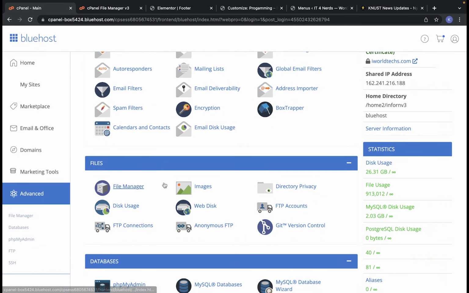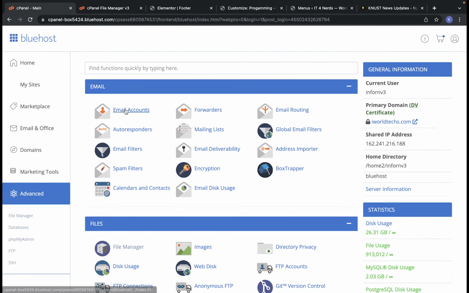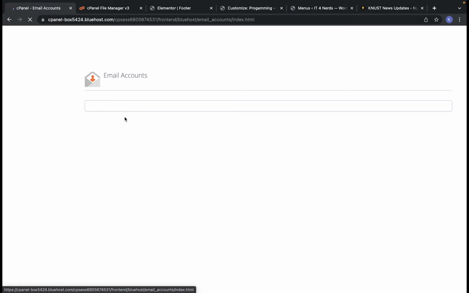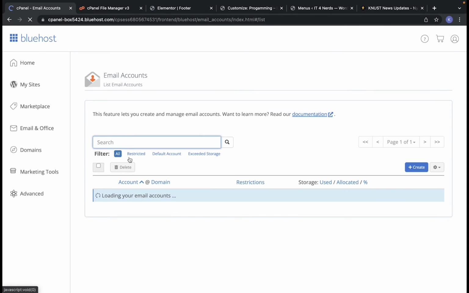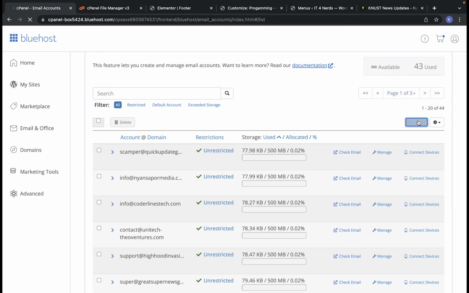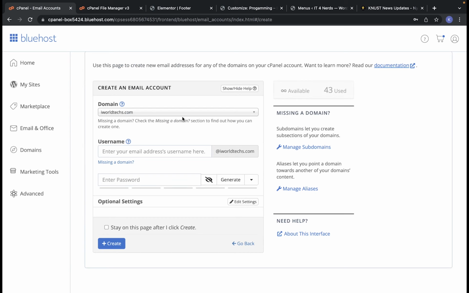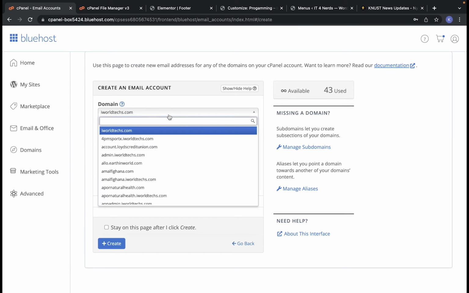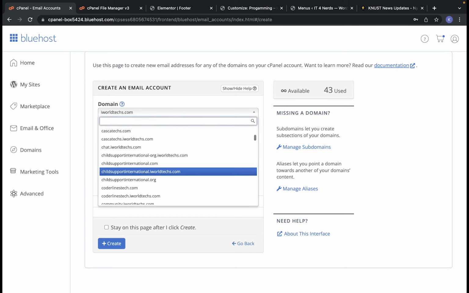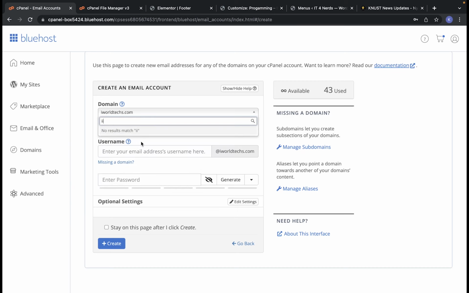So when you come to the cPanel, right, you're going to create an email account from here. So click on create email account, and then we click on create from here. On this side, you select the domain you want to create the email for and choose the username yourself, right? So IT for Nerds, where is it? You can type in directly for nerds, right?